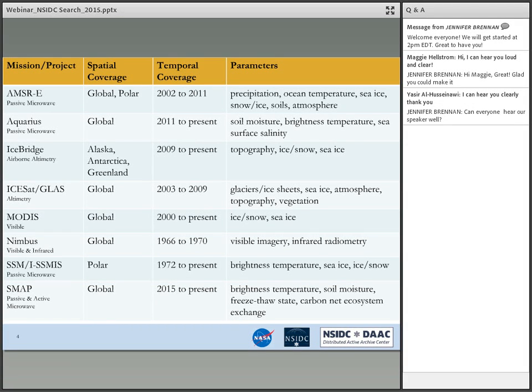The data holdings span back to 1966 with the visible and infrared imagery from Nimbus, and they reach into the present with many of the passive microwave and altimetry products that we have. Many of them have global coverage, but some are more polar focused. IceBridge focuses in on Alaska, Antarctica, and Greenland. And they cover the broad range of cryospheric parameters that I mentioned earlier, such as sea ice and snow.